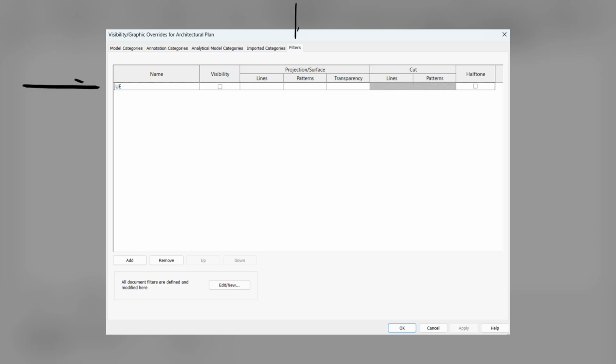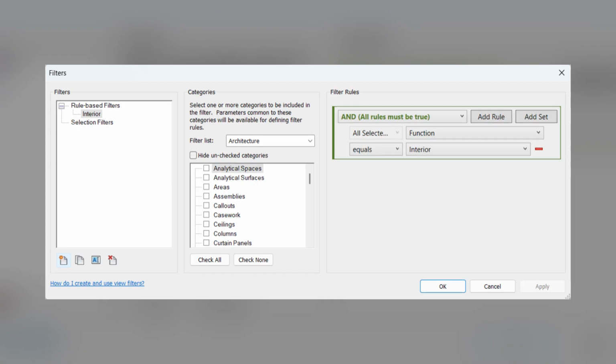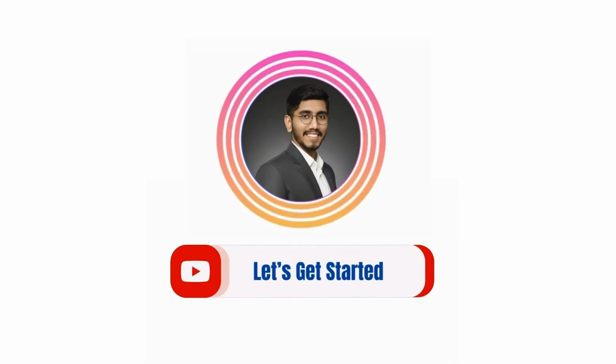So today in this video, I'll talk about the filter tool in Revit. I'll be creating a rule-based filter in the view template, so it will be applicable to all floor plans, elevations or sections wherever you apply the view template. So instead of wasting time, let's get started.